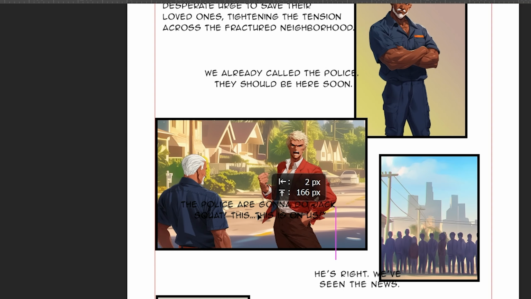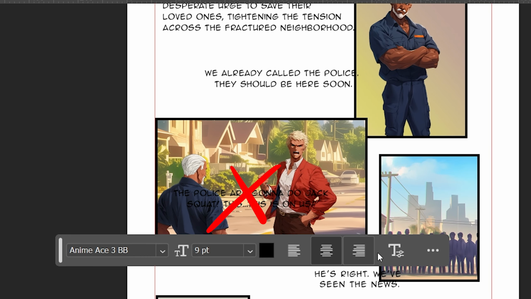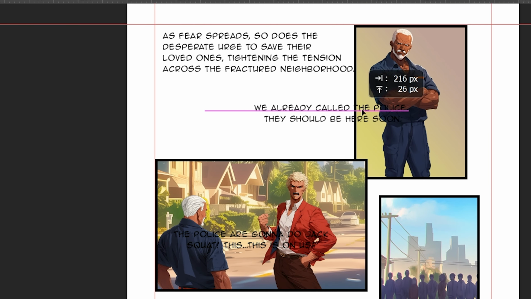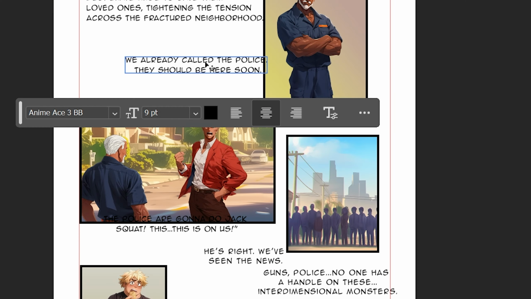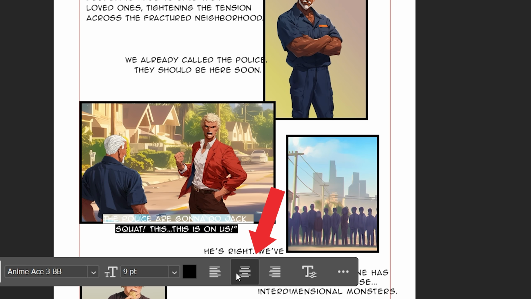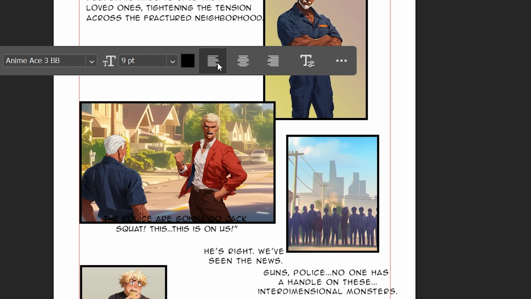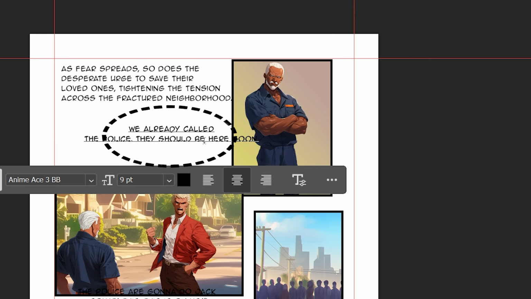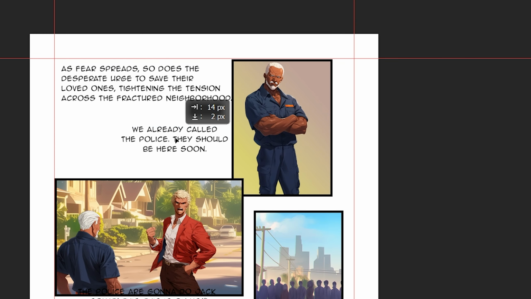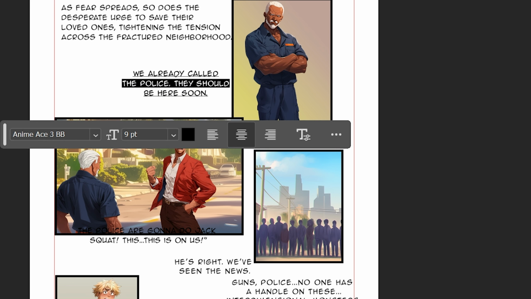Now, there are three things you need to know about the dialogue. First is that the speech bubbles should not cover important areas of your artwork. Second, the text should be formatted as align center, unless it's a caption. Now, third, you need to adjust the text to give it that oval shape. For most of these dialogues, I'm going to center align.